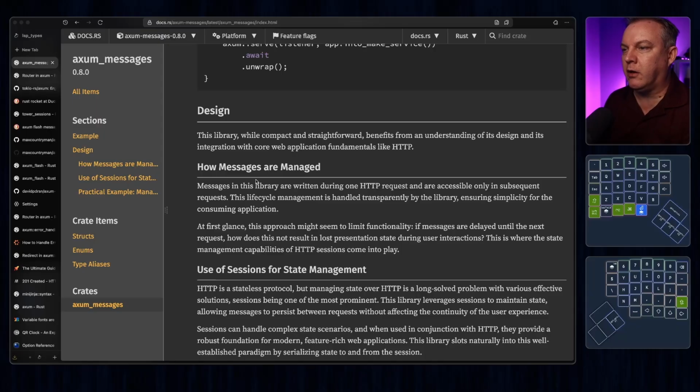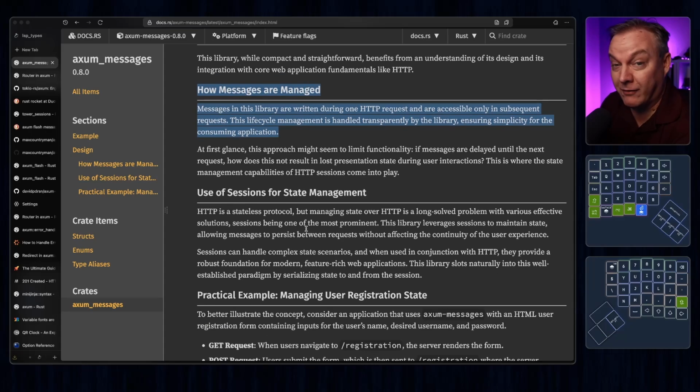This library, while compact and straightforward, benefits from an understanding of its design and integration with core web app fundamentals, HTTP. Messages in this library are written during one HTTP request and are accessible only in subsequent requests. The lifecycle management is handled transparently by the library, ensuring simplicity for the consuming application. That's great. That's exactly what I want. Actually, I don't even know how it's doing it.